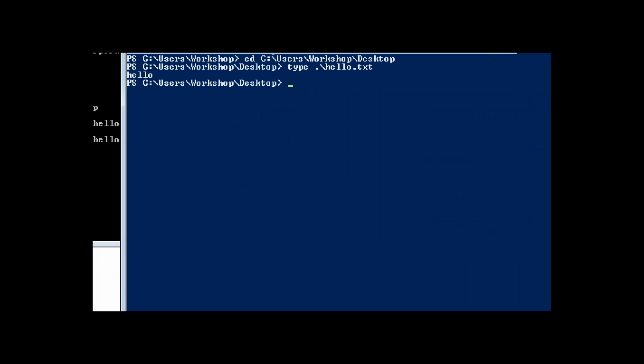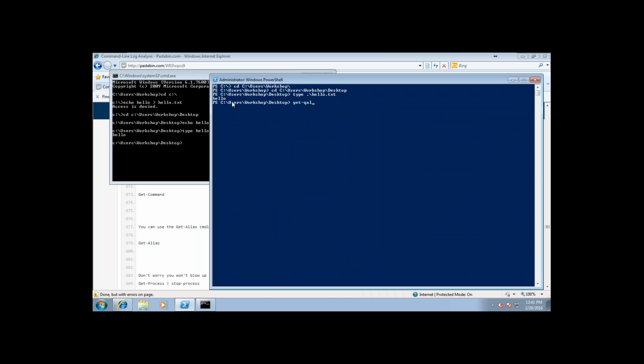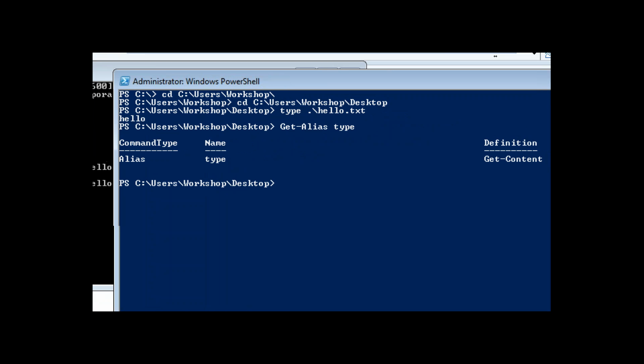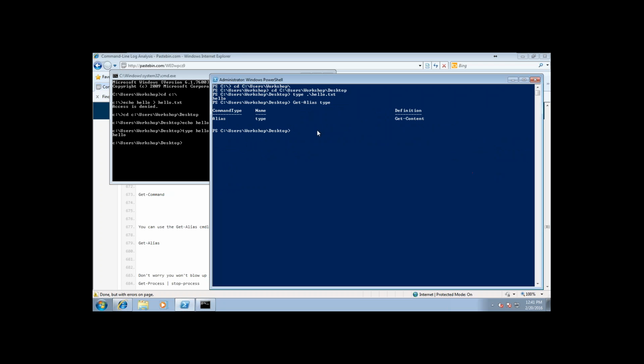Do you notice how that immediately did the Unix thing, put a dot and a slash in front of it, the slash being the Windows slash the opposite way, to show that it's in the current directory, and then it read the contents of the file. But if you get alias on the type command, you'll see that it's actually running the PowerShell commandlet Get-Content. So that's how you're actually reading the file.